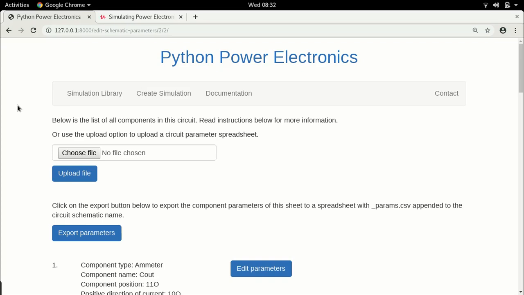So hello everyone and welcome to this next lecture in the DC to DC converter lecture series. I will continue in this lecture with the boost converter.